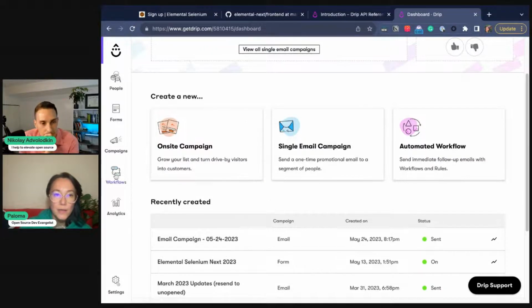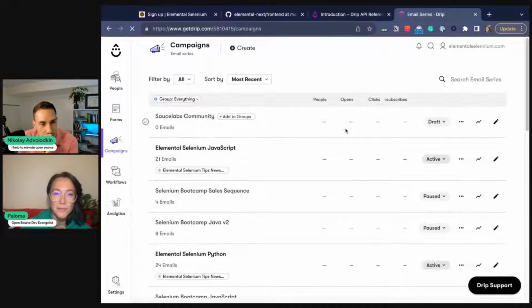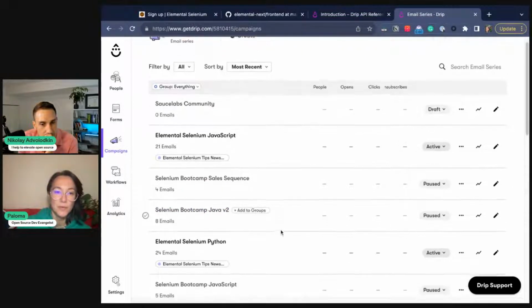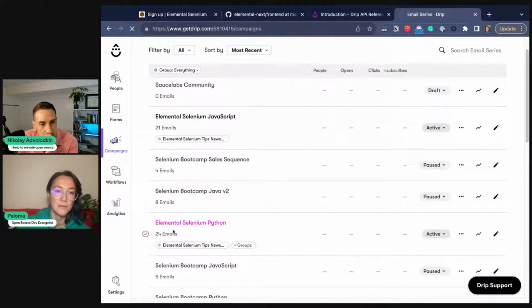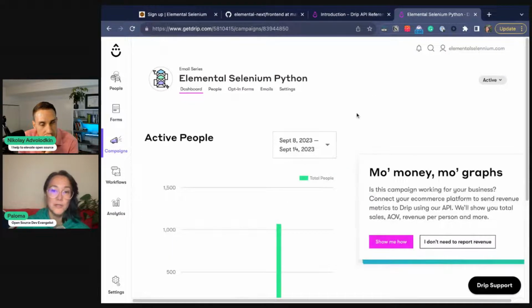Right now we have the way it is set. So we're using the resources that this tool does, right? And it's a pretty good tool. It allows us to create, for example, Elemental Selenium Python. We have 24 different emails. That means that we have 24 different tips.